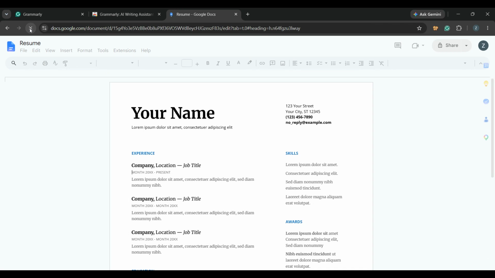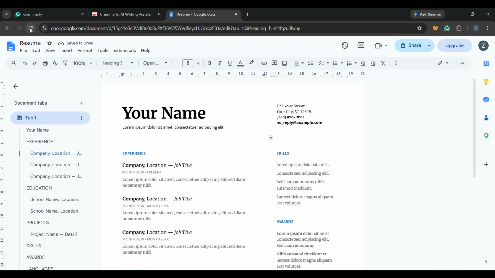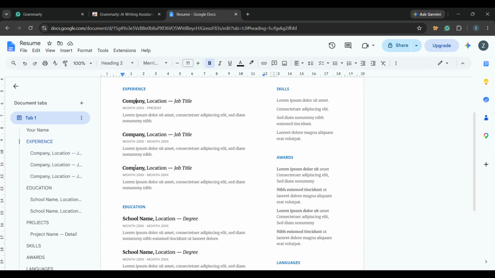And that's it. You've now learned how to use Grammarly in Google Docs. Once the extension is installed and logged in, the green widget will appear in your document and help you improve your writing as you go.